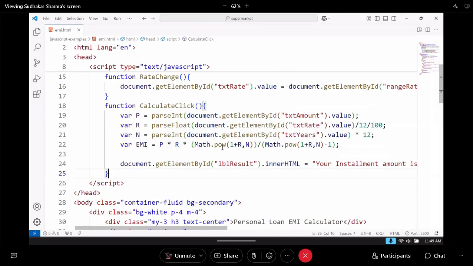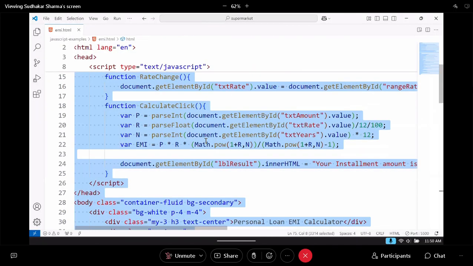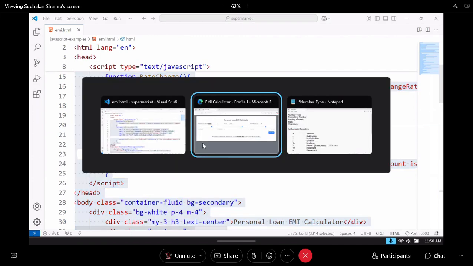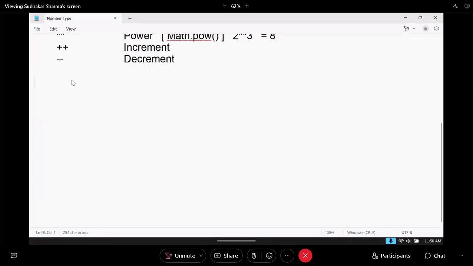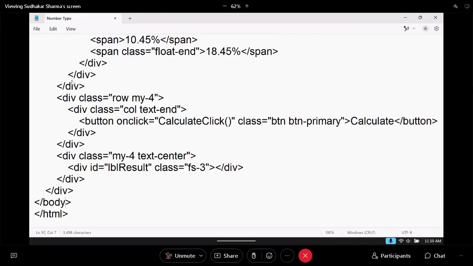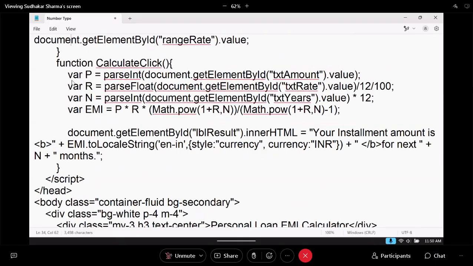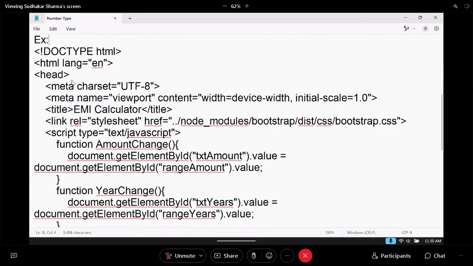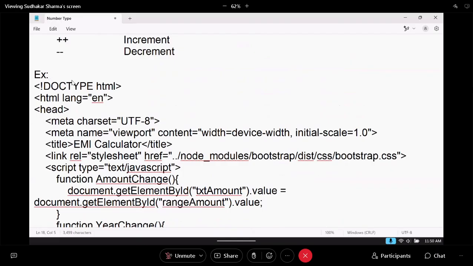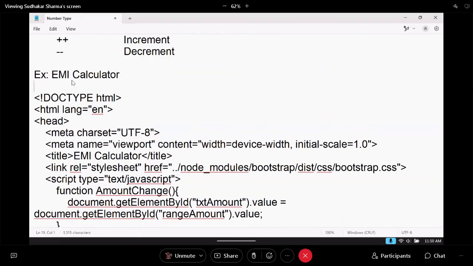So initially, this is one simple example to understand the concept of numbers. Later you will learn operators, more concepts, and different examples of how to handle them. This is an EMI calculator.